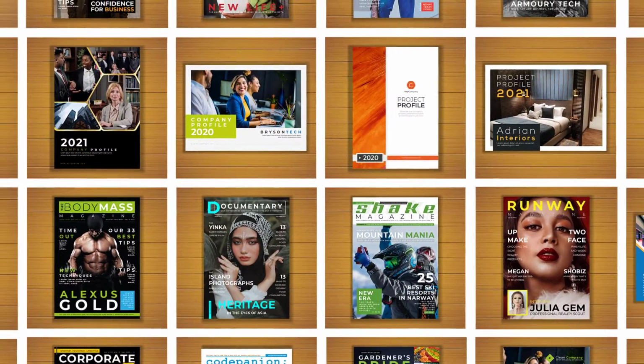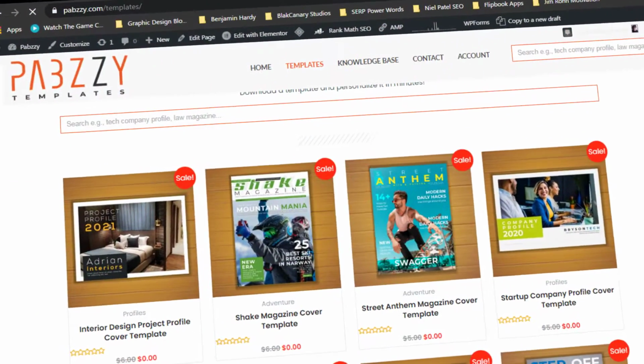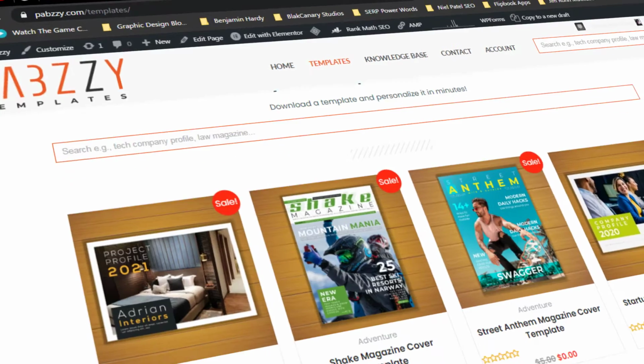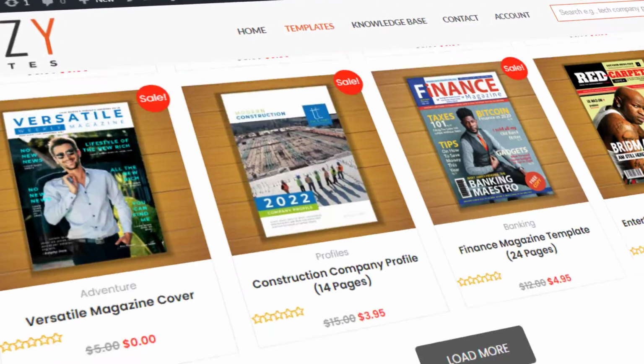Pabzzy provides you with a template you need to produce amazing results. With our wide and fast-growing collection of attention-grabbing layouts, we'll help you take your visual communication ideas from concept to print-ready items in no time.